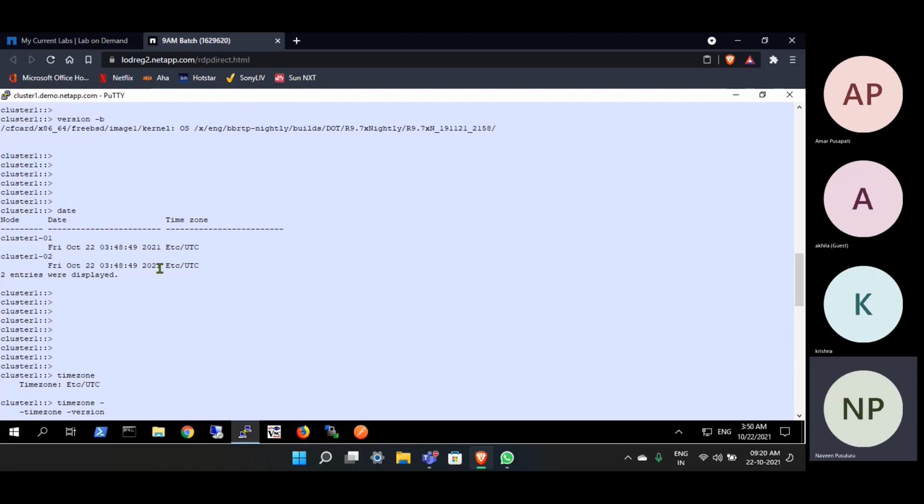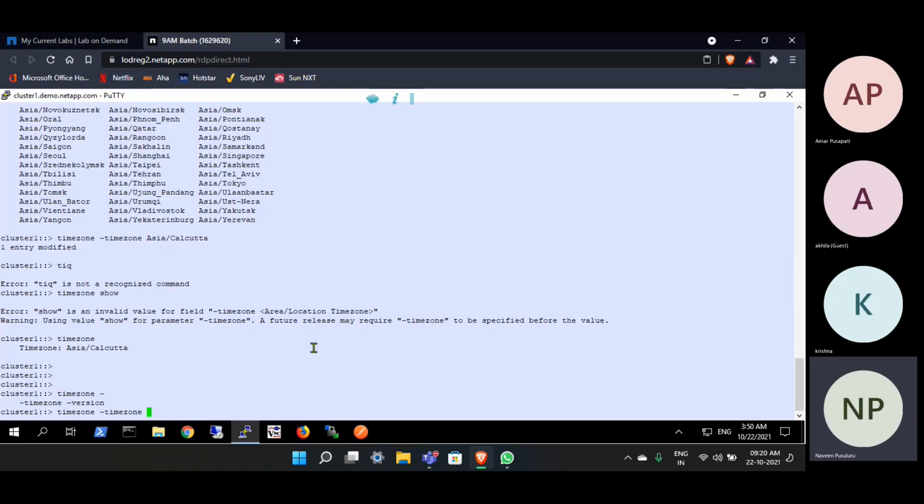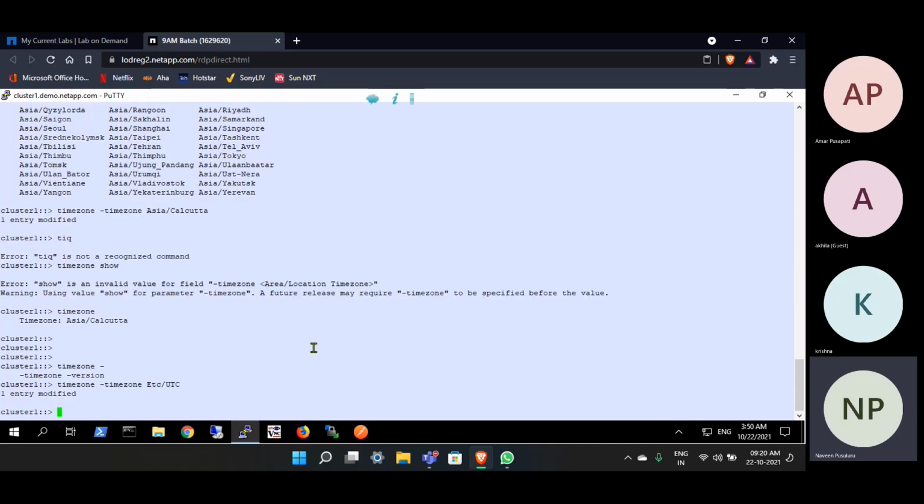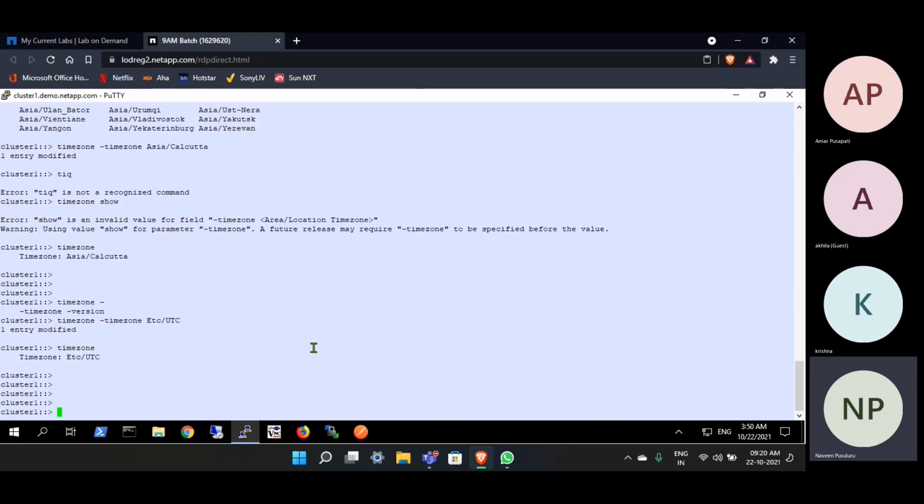This time zone and all will play a very crucial role when it comes to the CIFS protocol. We'll talk about that a little later. Okay, not now. That is the reason why I'm discussing the time zone this much here.